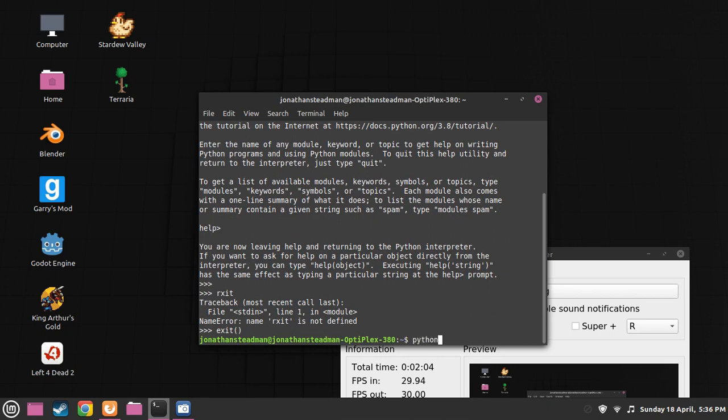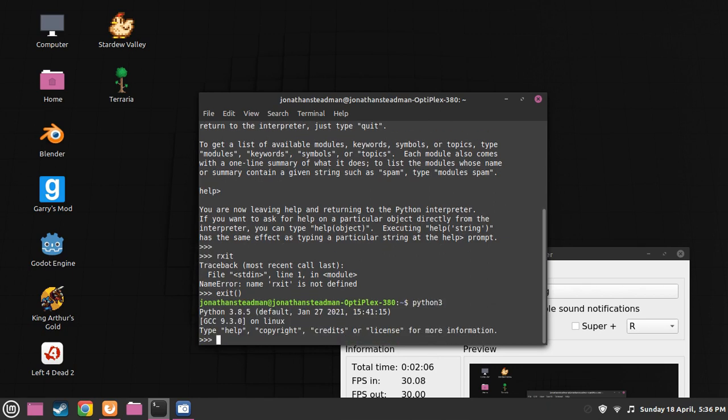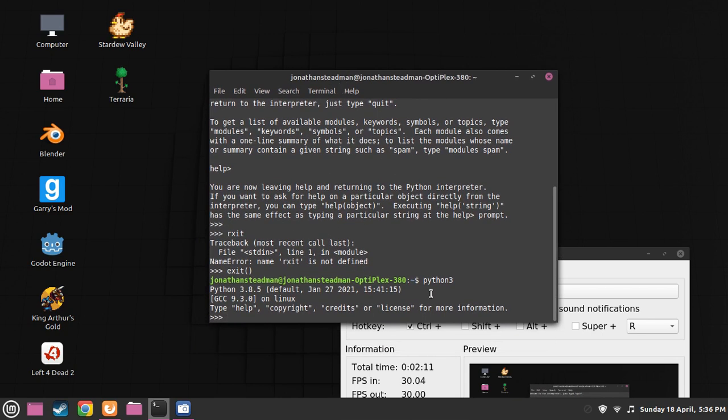Okay, now type python3. Okay. We can type credits, and we can also type license for more information. If you want to see the creators, then type credits. If you want to see the license, then type license. But we're not going to worry about these two.